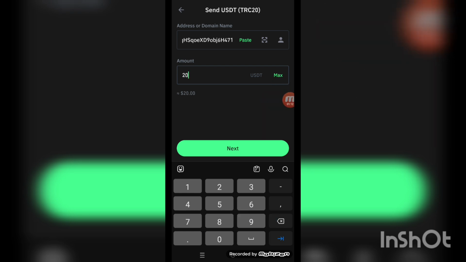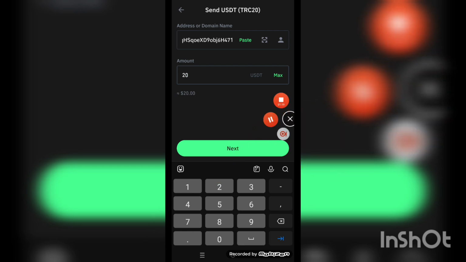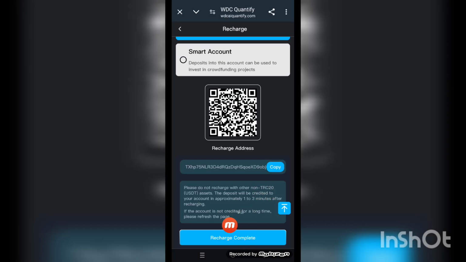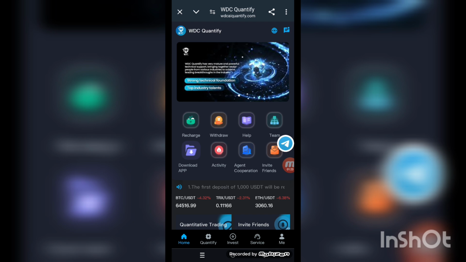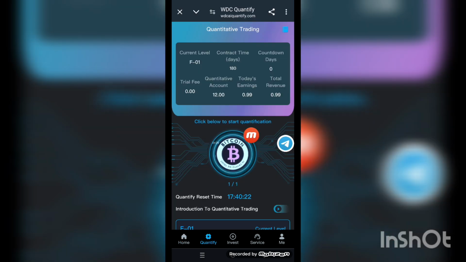So let's go back. Now open the quantifying. You can see the start Bitcoin button here, and then start quantifying now. When you press the start quantifying button, you can recharge now. So you can see today's earning 0.51. Look at that, 0.51 here. Profit, you can see.